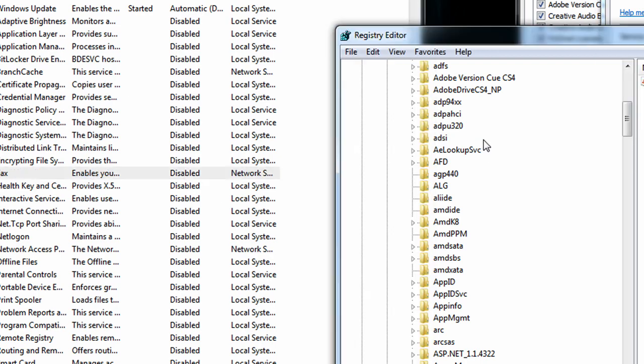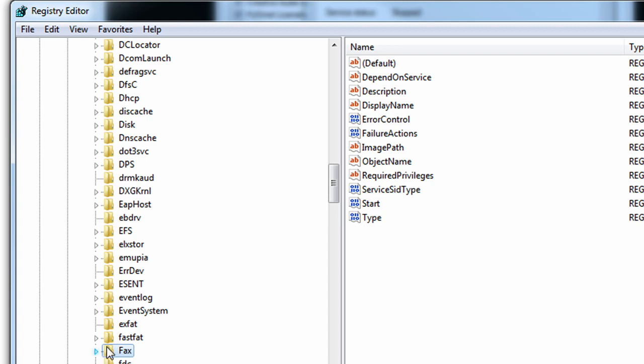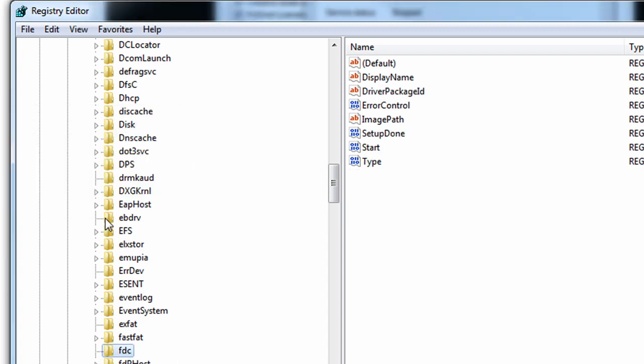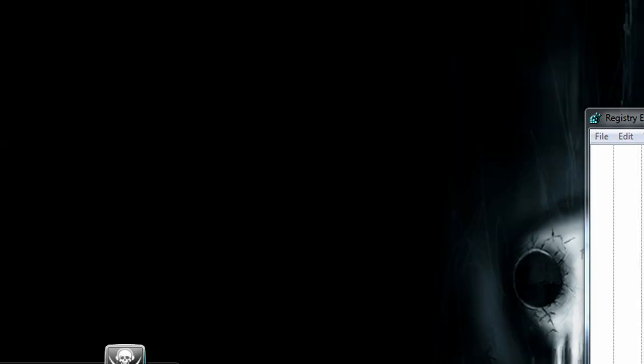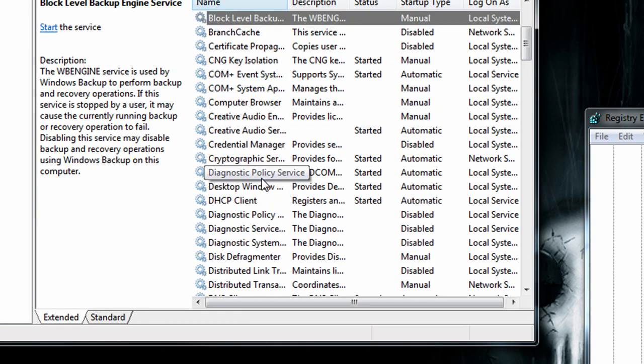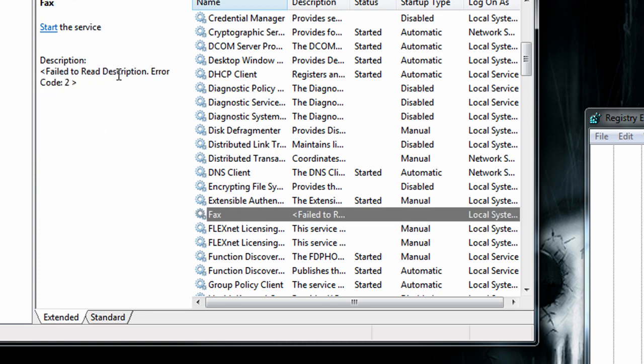I don't want to have to deal with it, so I can look up fax. There it is right there, and I can simply hit delete and delete that key. Now, it's not going to show at first, but I can simply reboot my system, and this entry will no longer appear here. If I relaunch services, it'll show as invalid. Let me cancel out of this. See, find fax. Yeah, failed to read description.